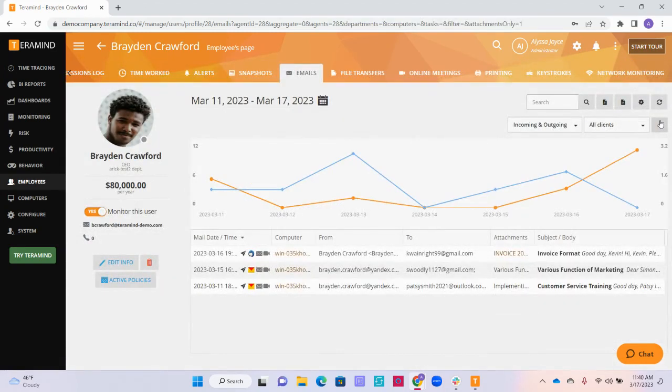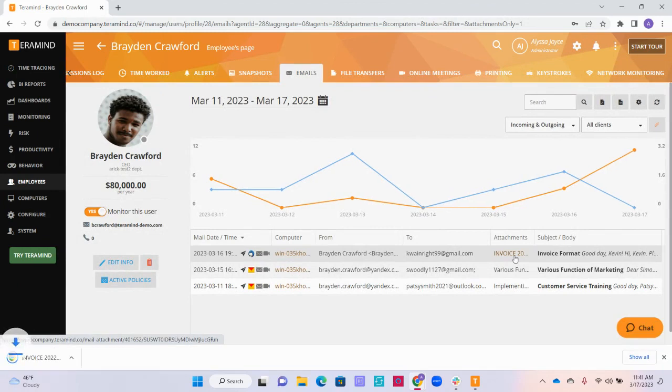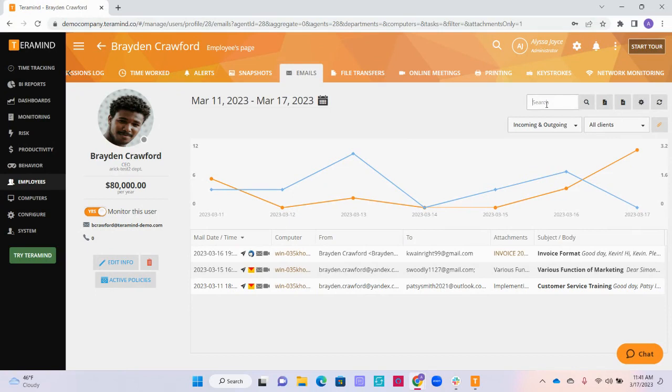Next, we can click the paperclip icon in order to see any emails that were sent with attachments down here. We can also click on the attachments if we want to download a copy for later investigation. At the top, we can click the search bar if you want to search for a specific name or word that was mentioned within the email.